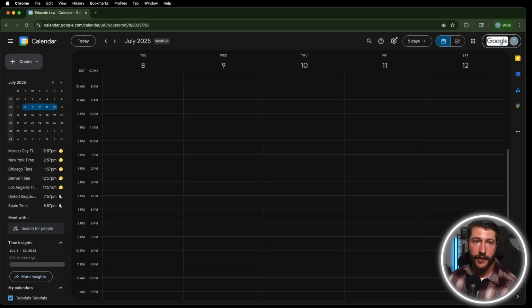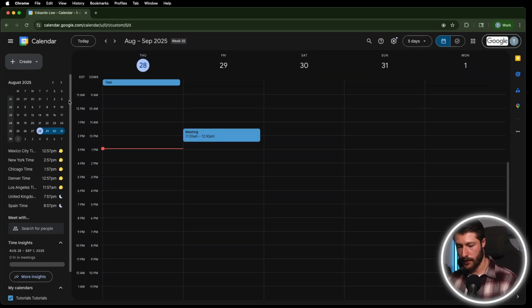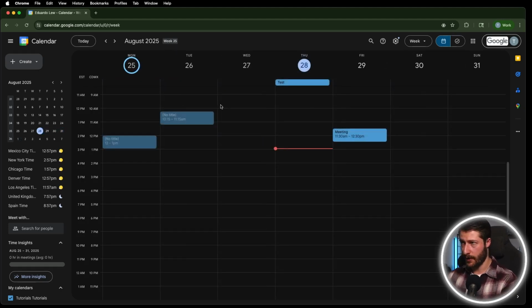Another really cool feature, and another great thing that you can do: you can always click today and it takes you back to the day. But right now, because we selected I think it's 5 days, it's showing me 5. But if I click W, it takes me back to the weekly view.